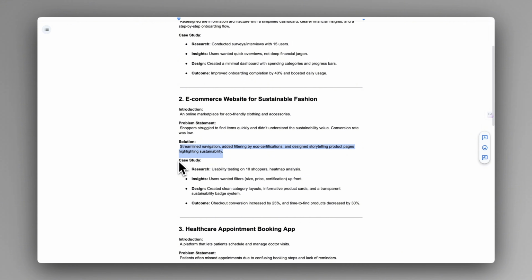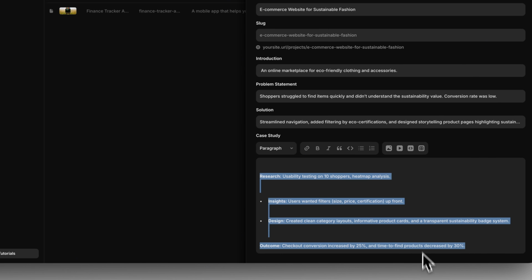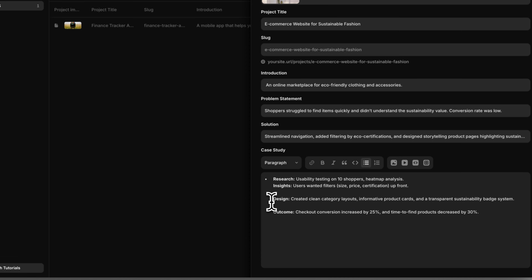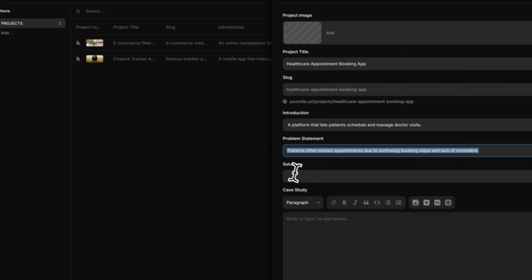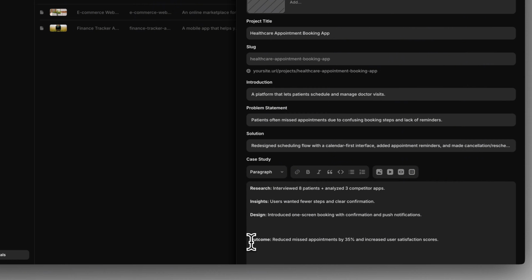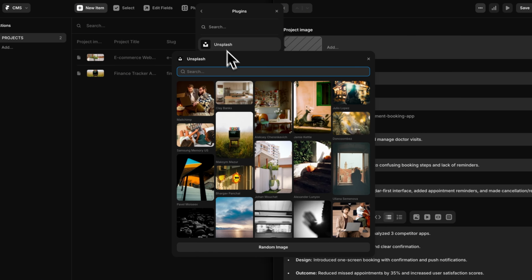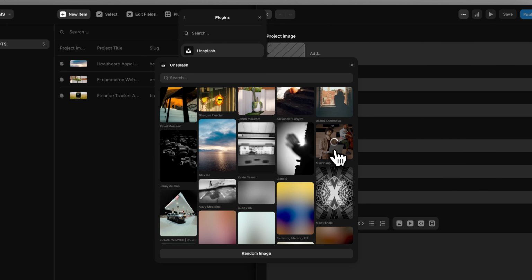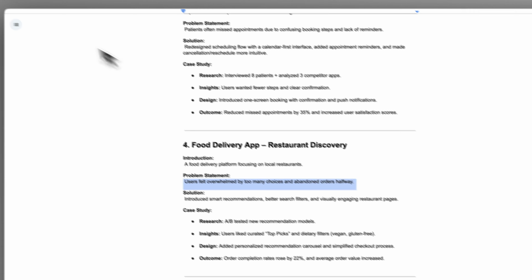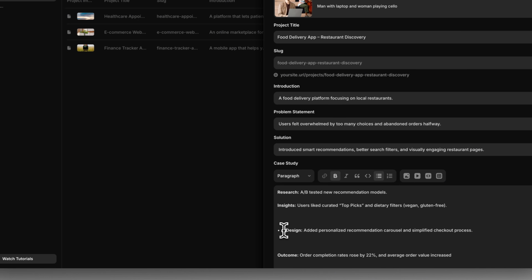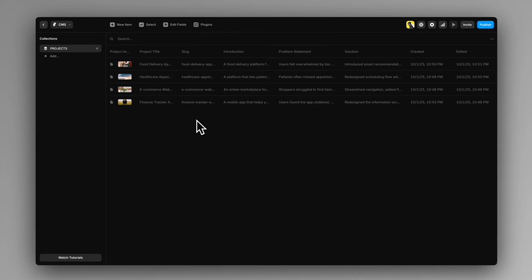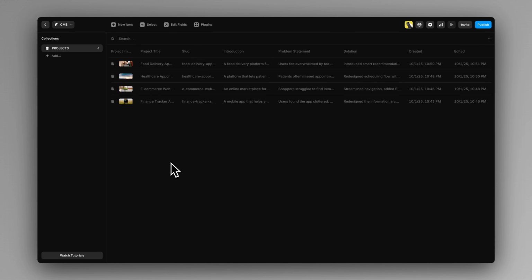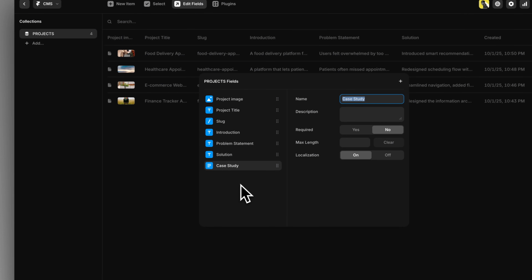I'm going to proceed and do the rest for everything, and it's basically the same steps, but just to save time. And that's it. Now that we've added all the projects and all the fields correctly, remember you can always add your fields. So this is just an example. You can always come back to edit fields, add more fields, and then fill it in.